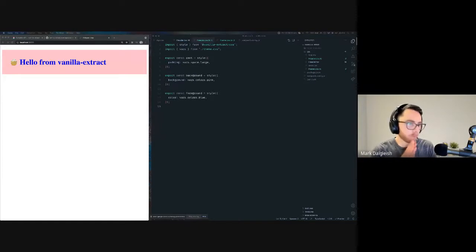So if I understand that correctly, the way Vanilla Extract works, and part of keeping it simple, is that we generate virtual CSS files, and then we effectively just hand that to your bundler, and it's up to your bundler to decide what to do with those files.